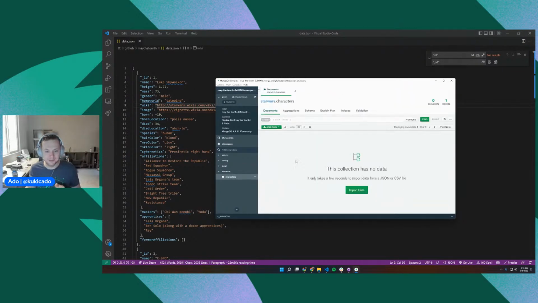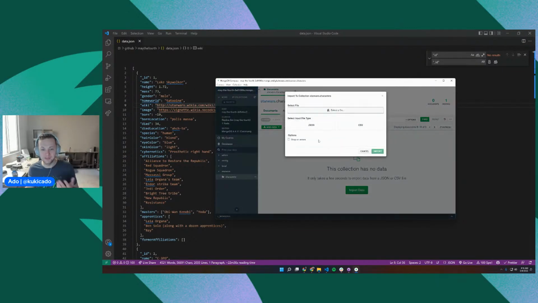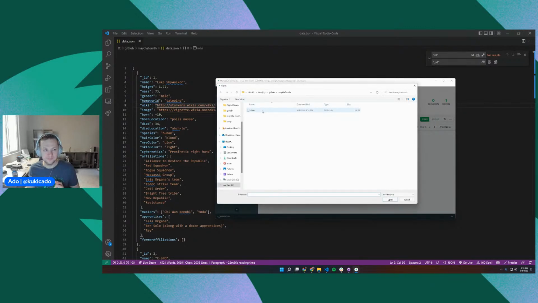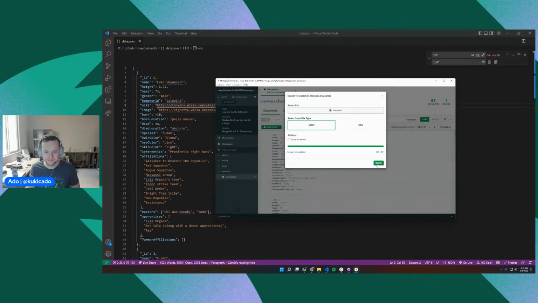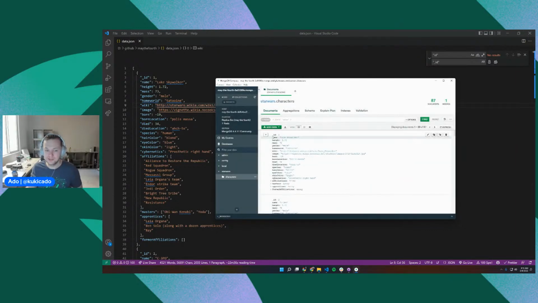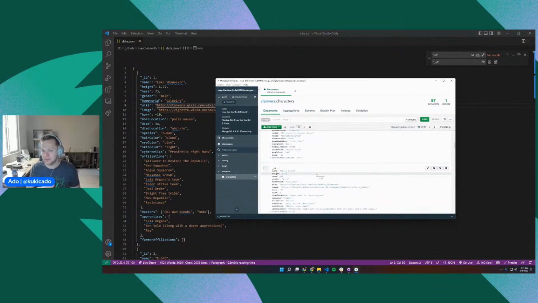So we'll recreate this database and import our data as we did before. Make sure we saved it, JSON, and import. So now we're good. We still have that underscore ID field, but now instead of it being an object ID, it is an integer. So 1, 2, 3, et cetera.